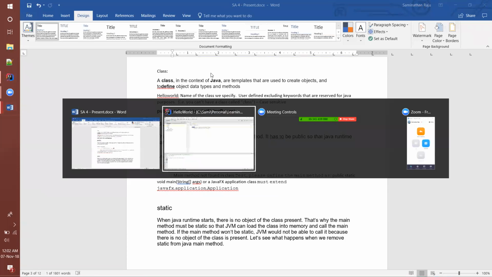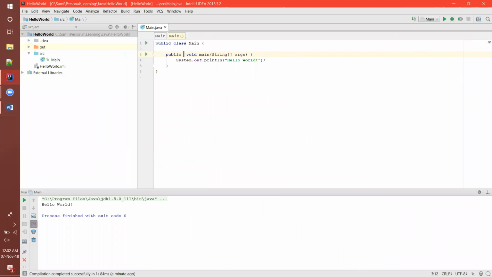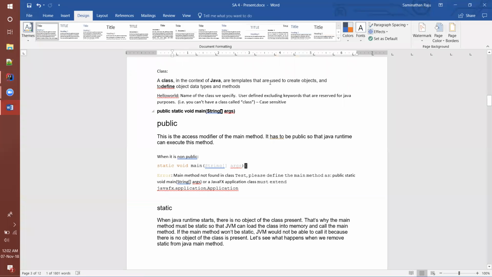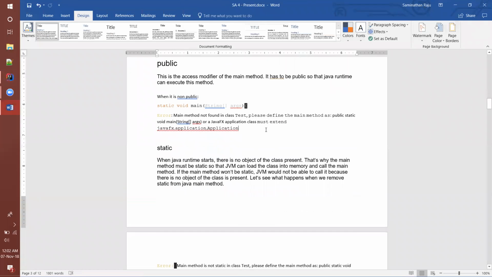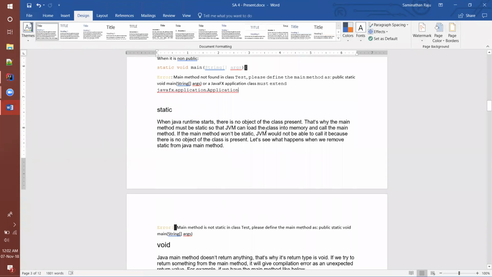So let's see what happens if we remove the word static here. We get a message saying that the main method should be static. So it's very clear that it needs to be static, right? Let me put it back in. Then the next comes void. Void means it returns nothing. Excuse me, let me correct it. So void means it returns nothing.